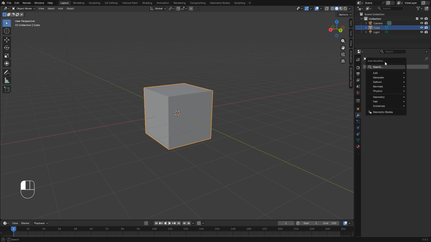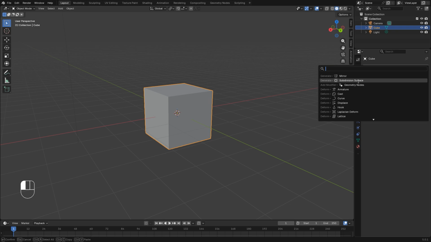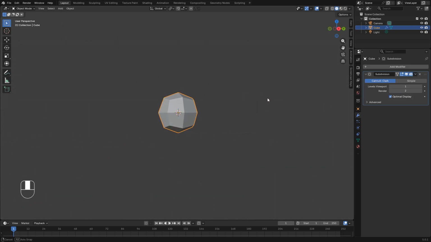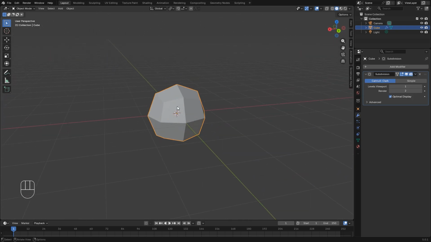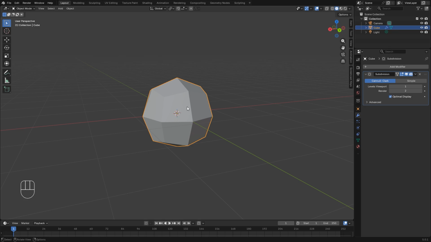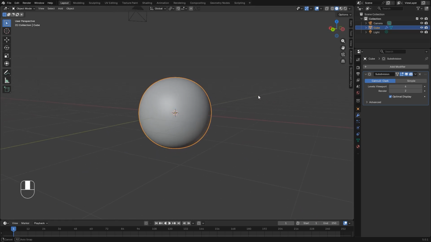So let's go to the modifiers once again and add the subdivision surface. As you can see, our cube kind of turned into a sphere, but this sphere, it's not smooth enough. What the modifier does is it adds more geometry and smooths the surface without actually changing any of the vertices. So let's go and increase the levels viewport. As you can see, the cube is getting more and more round to the point that now it looks completely smooth and it looks like the perfect sphere.